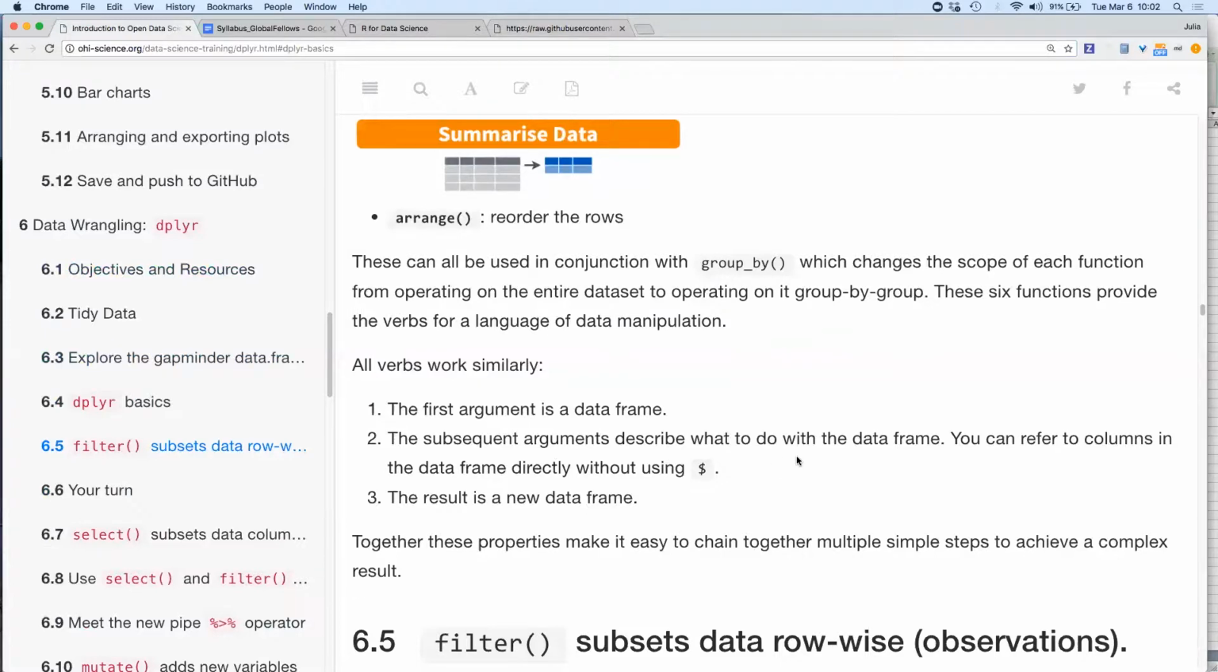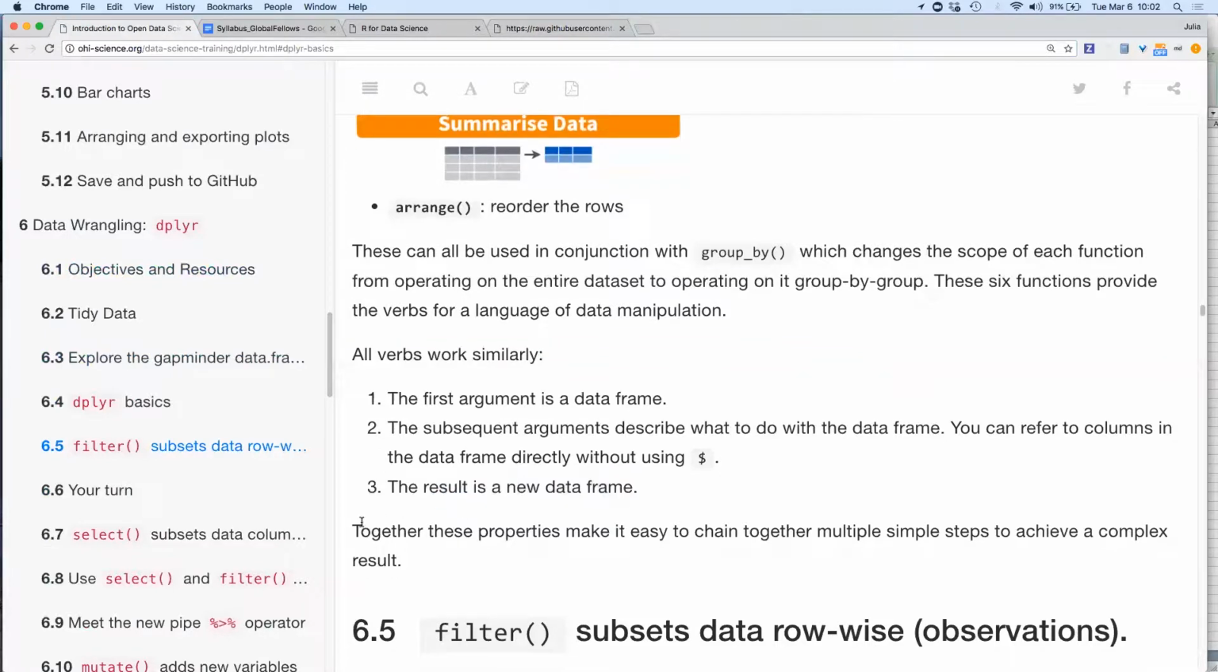And you're going to be able to refer to columns without the $ syntax. This is a big picture reason why this is important, and you can come back to it after we've played around with it a bit more. And the result of these verbs is always going to be a data frame. Okay, and then we'll also be chaining these things together, and I'll show you because that is super fun.